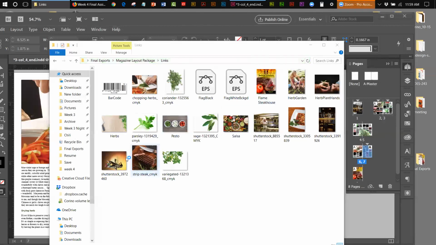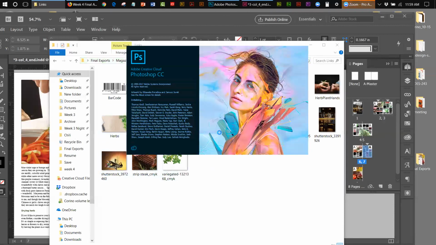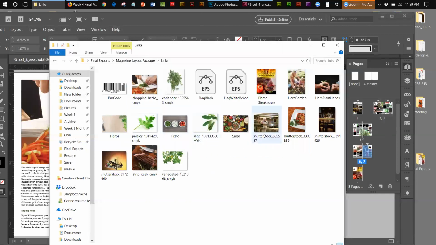Let me open up my Photoshop real quickly. I think this herbs image is one that's in RGB. Okay, I think this is in RGB. We'll find out in a second when this thing opens. I'll show you what I'm talking about, so you don't want to end up doing this.